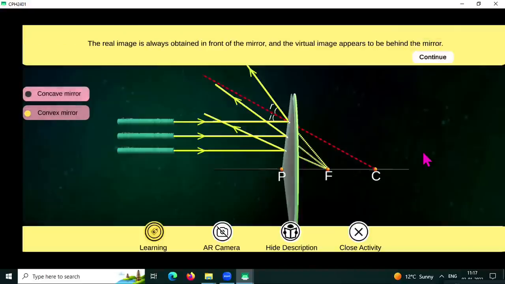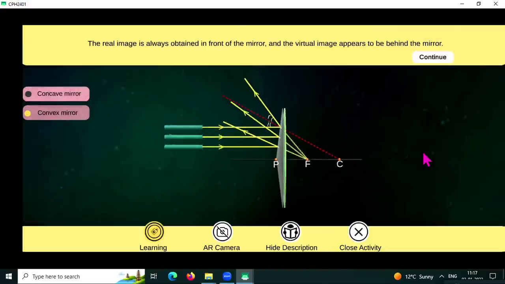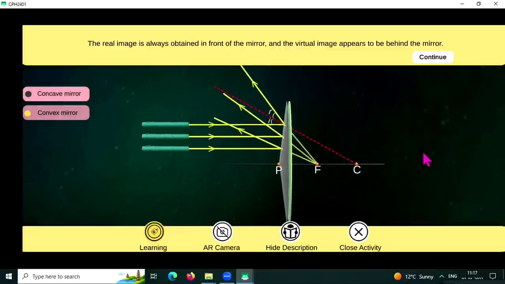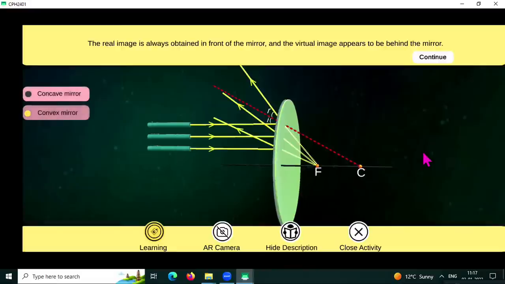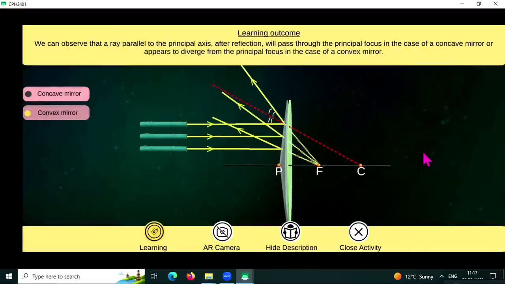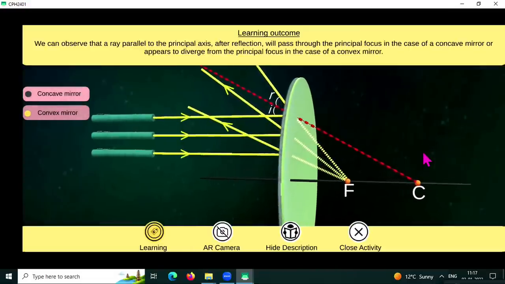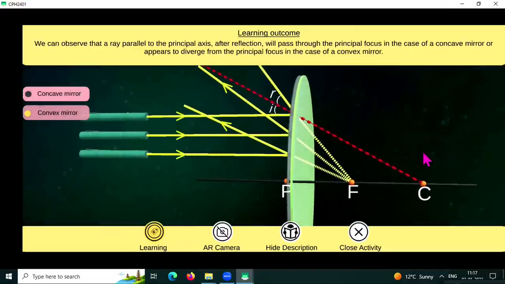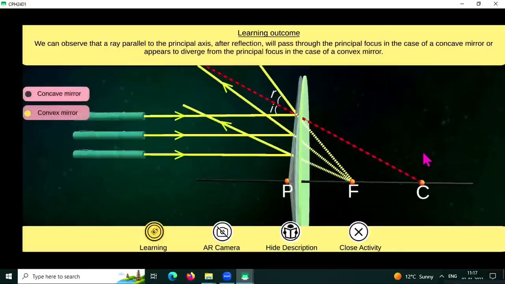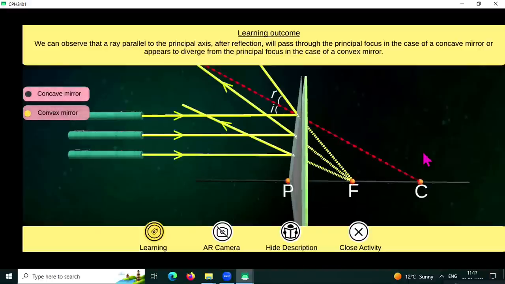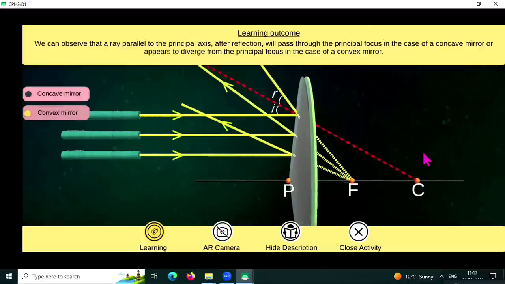The real image is always obtained in front of the mirror, and the virtual image appears to be behind the mirror. Click on the continue. Learning outcome. We can observe that a ray parallel to the principal axis after reflection will pass through the principal focus in the case of a concave mirror, or appears to diverge from the principal focus in the case of a convex mirror.